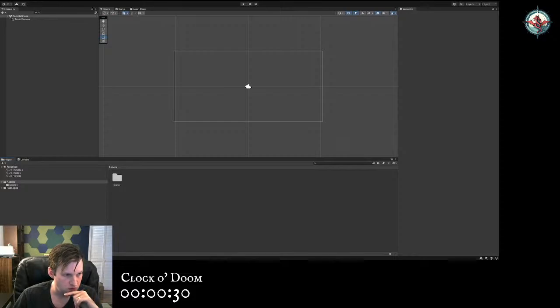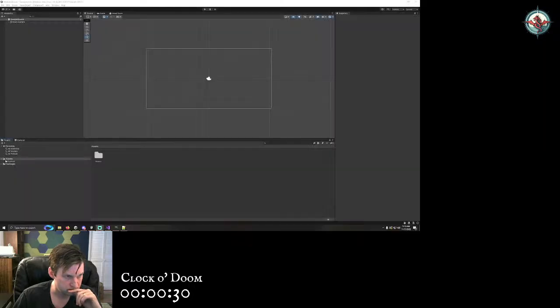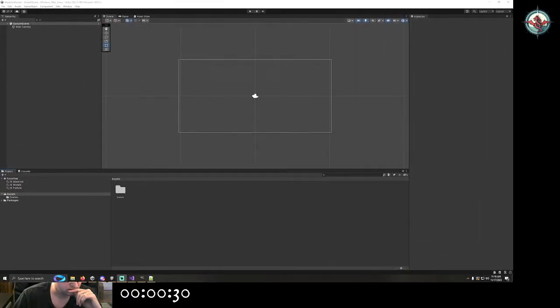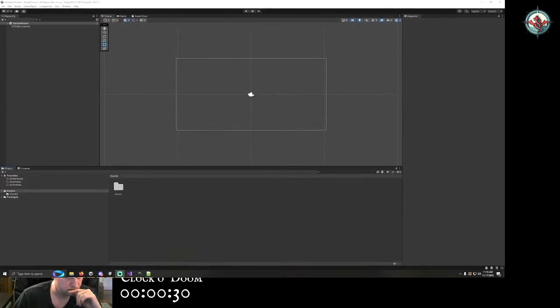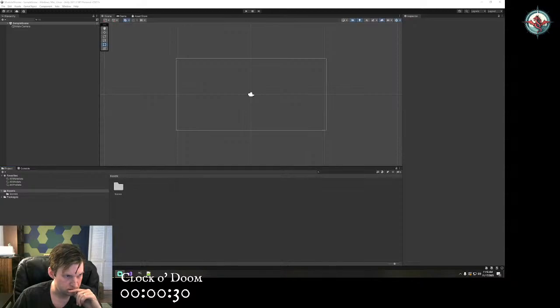Let's remove... No. What is the best way to do this? I'm just going to straight up display capture, like a madman. What could go wrong?